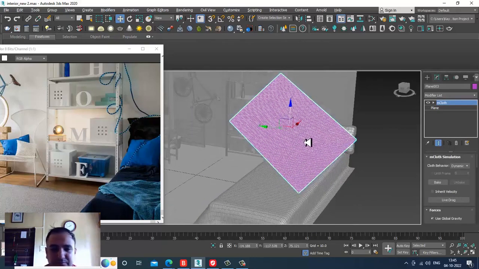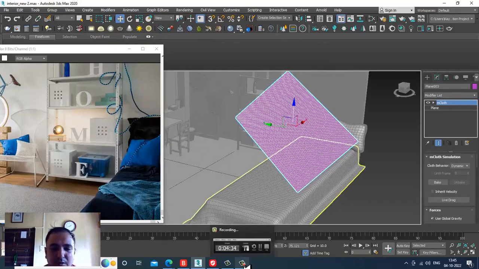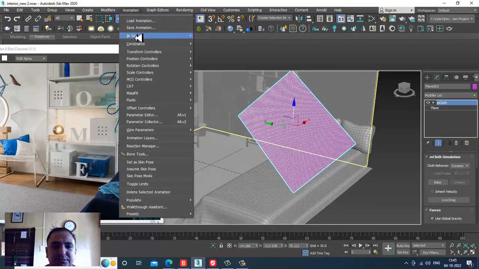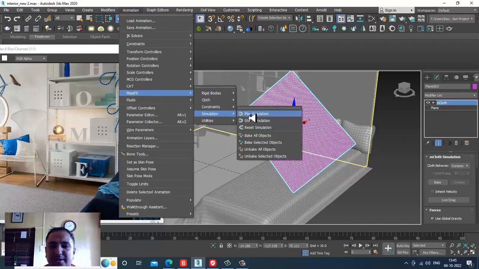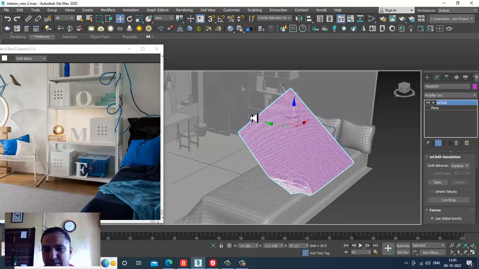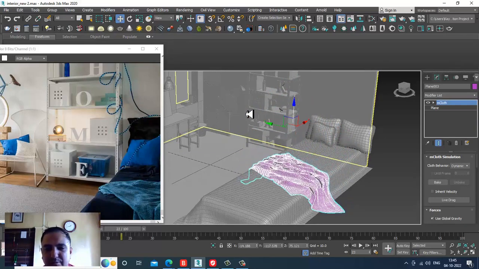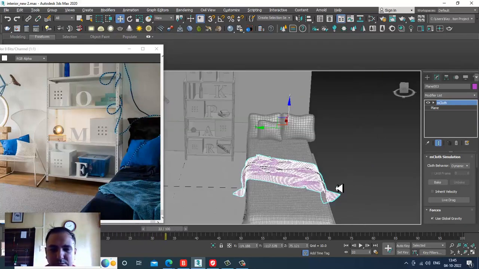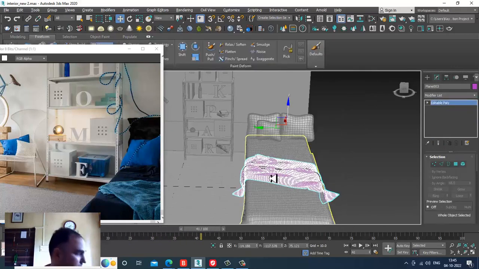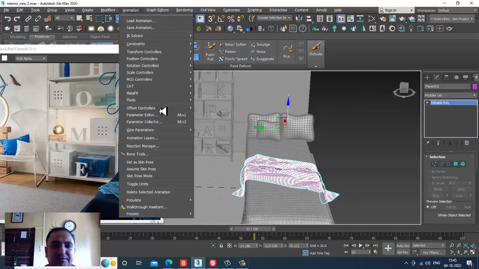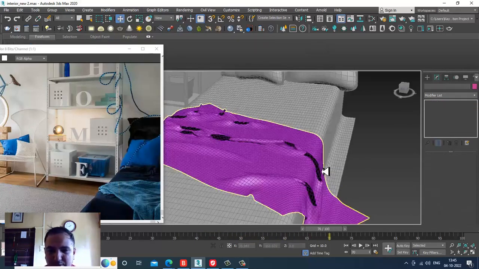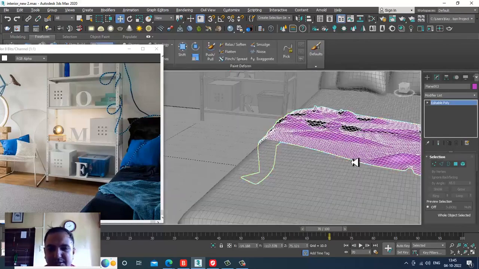Alright, so now again let's go into animation, mass effects, simulation, play simulation. So I can create this simulation over here and convert to poly, animation, mass effects, simulation, step simulation. So I'll do this step simulation over here. I'll just keep it as it is.